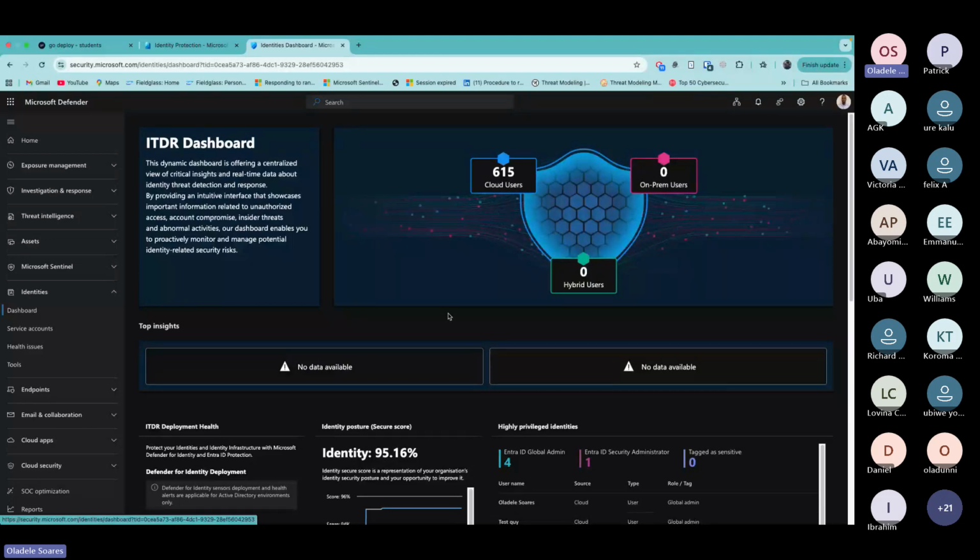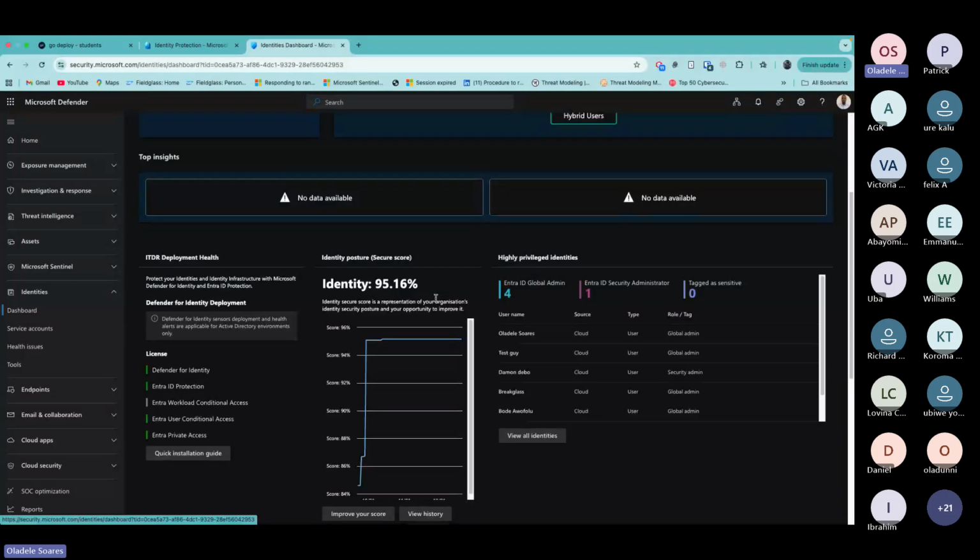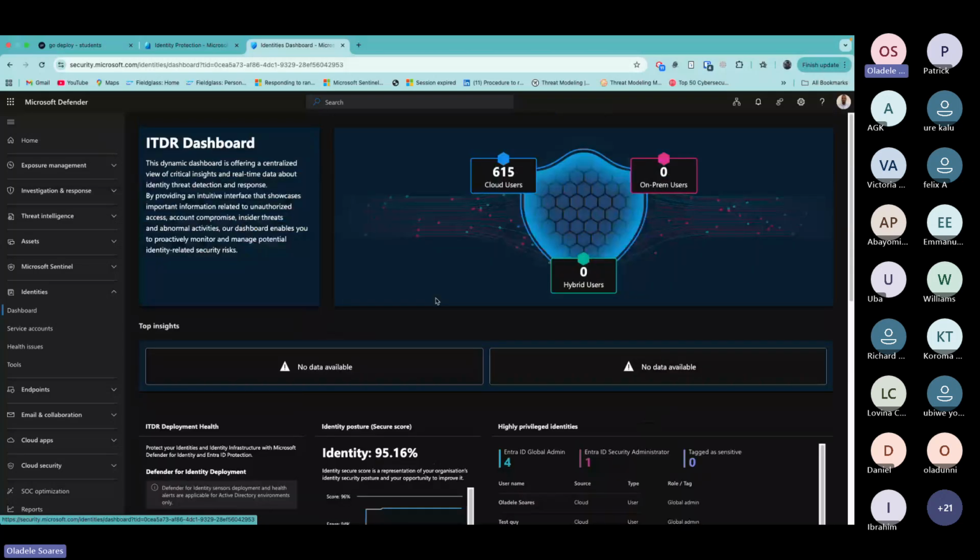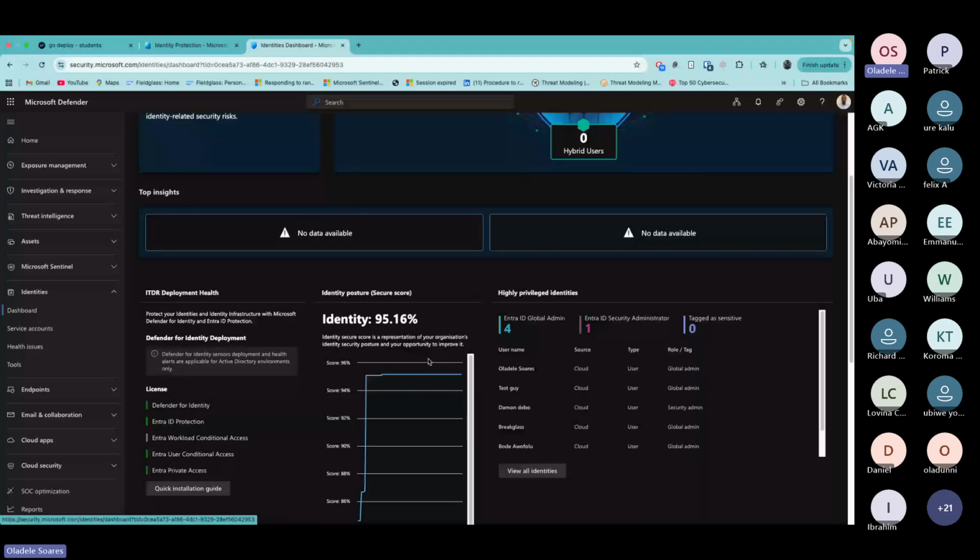So with Defender for Identity, you have to use what we call a gMSA account, and you have to install the sensor. The sensor is like an agent that monitors all the login experience, the login attempts, the activity of the user in the local environment, and then looks at the cloud environment. Based on that, it's going to give you a lot of information.